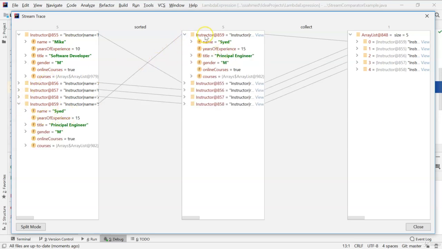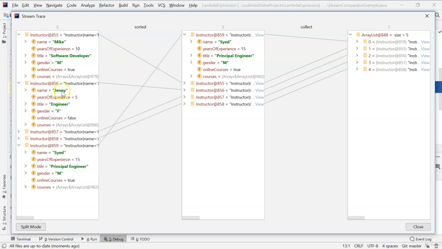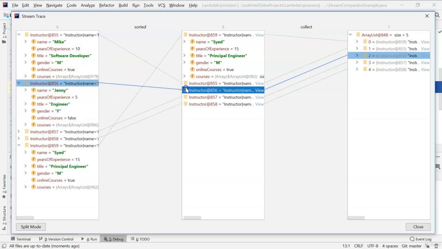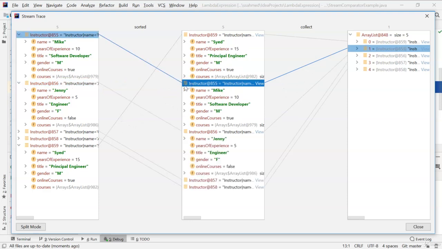So Syed becomes first, and Jenny comes over here, then Mike. You can see that the list is being sorted. So sorted basically sorts them into a different stream, and then afterwards, once the stream is ready, then it's being collected in the list.